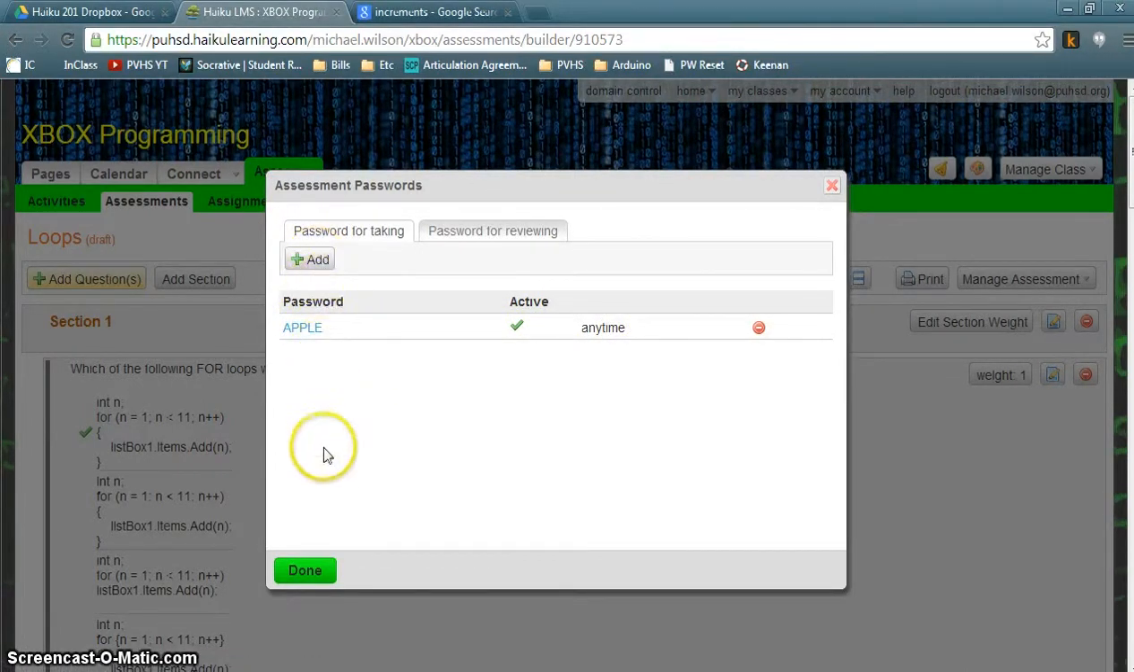If you want, you can add all of the passwords for all of your periods, and then as you go throughout the day, once one period has taken it, you simply delete their password. Click the Done button.